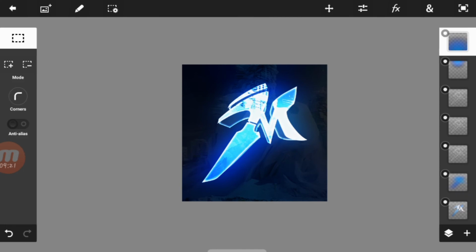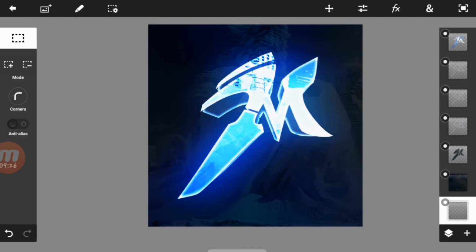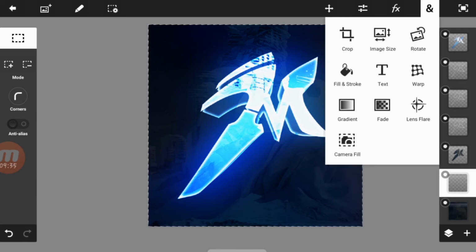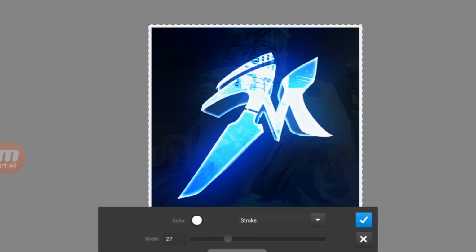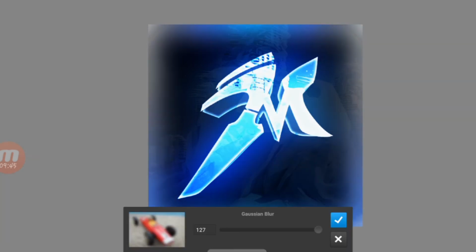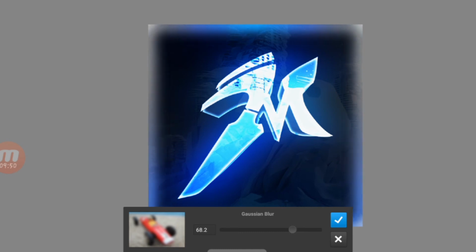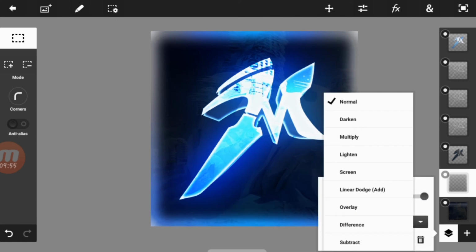Then what you're gonna do is go to this layer, this background layer. I'm gonna take an empty layer, there's one already here, I'm gonna use that. Go to select pixels, and then go to the empty layer, go to fill and stroke, and add something like 30, and then go out, and then go to Gaussian blur and pick something like 70, and then there we go. Change it to overlay.